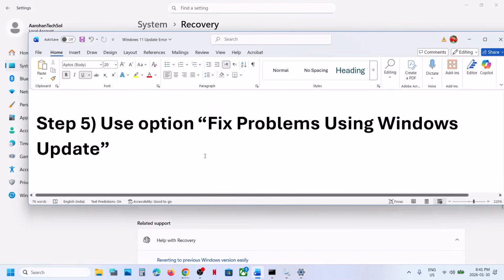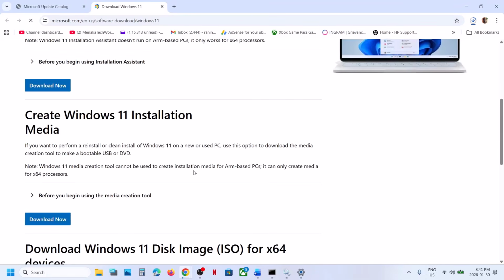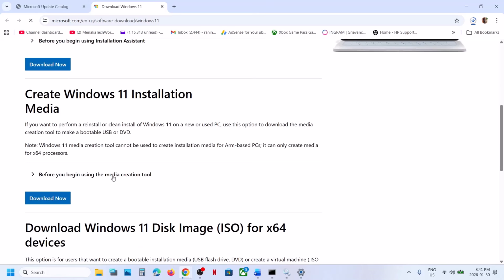Still not working. And the last step is to use media creation tool. You can open this link in a browser. It will take you to Microsoft website. The link is provided in the video description. Here you can see media creation tool. Click on download now and then run the exe file.